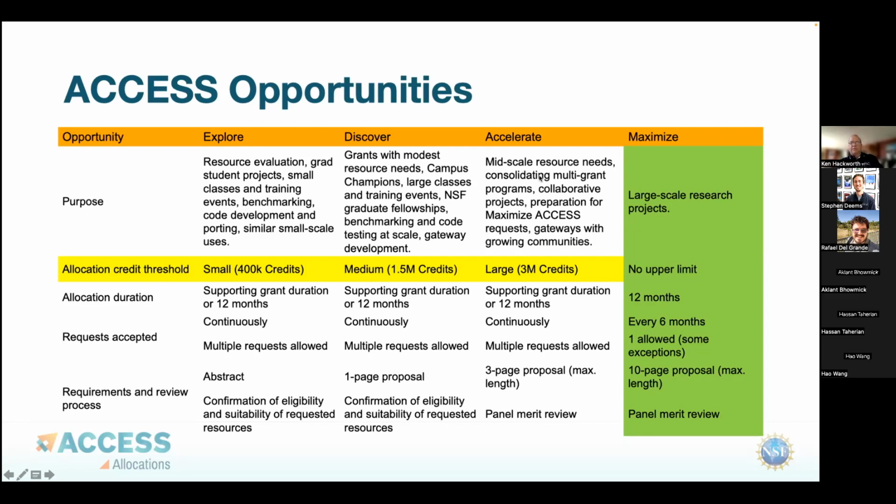Accelerate process, now it's a little bit more detailed. These are for larger research requests than Discover or Explore. 3 million credits. Again, these could be multiples. They could be more than 1 year. And this requires a 3-page document. So there's an outline and example proposal out there, a good example of what we would expect to see in a proposal.